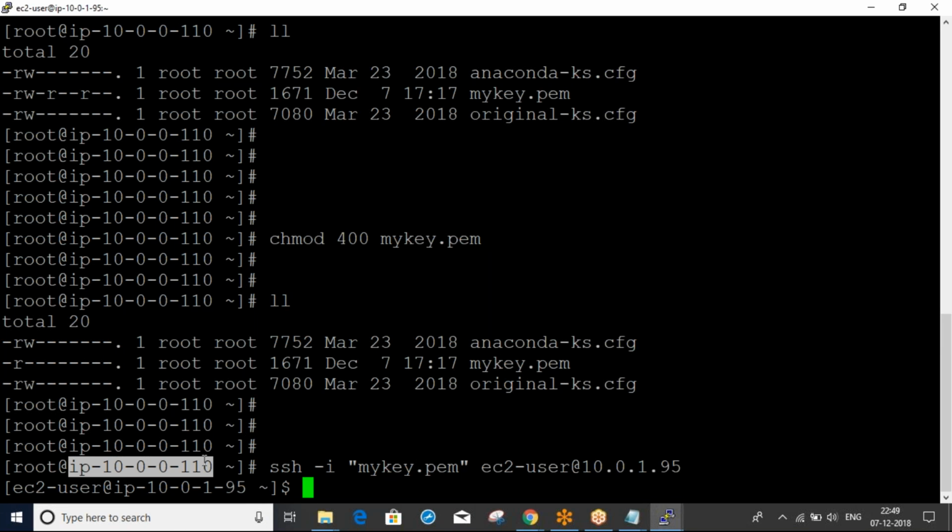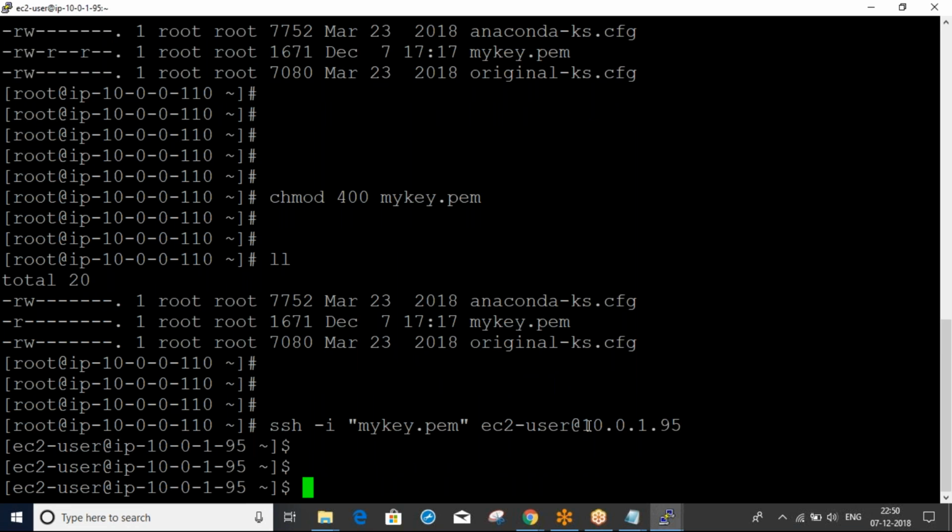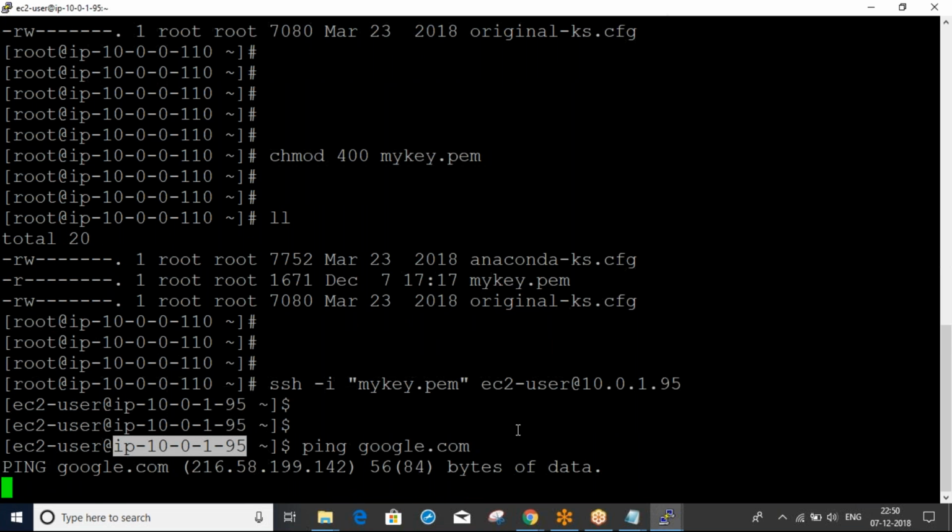Before I was here. Now I am here. Now you have moved to your private server, correct? Yes, now I'm in my private server. Here you can see the IP. Now ping google.com. Do not ping, why? Because this server doesn't have internet access. That's why do not ping.